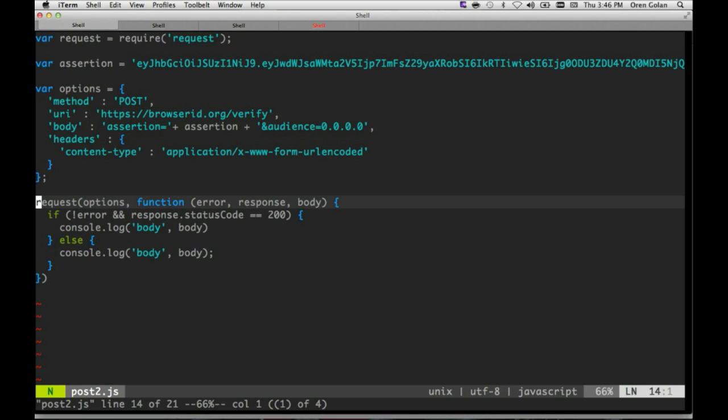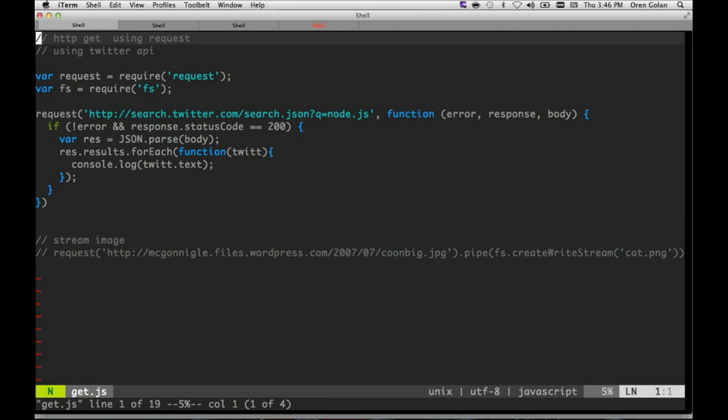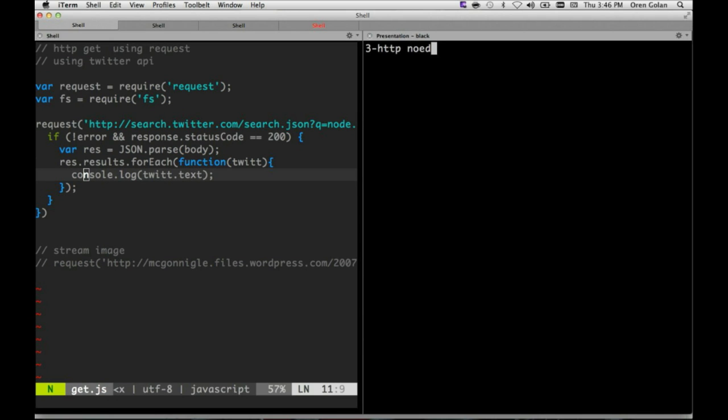In this piece, I want to show you how to make GET requests and POST requests. Here, I'm using a very nice package written by one of the core Node guys. His name is Mikhail, I don't know how to pronounce his name. It's called request. I'm requesting the tweets about Node.js from the Twitter API, and you can see that I'm passing a function. If there's no errors, I want to parse it and see the text of each tweet. Nothing too fancy.